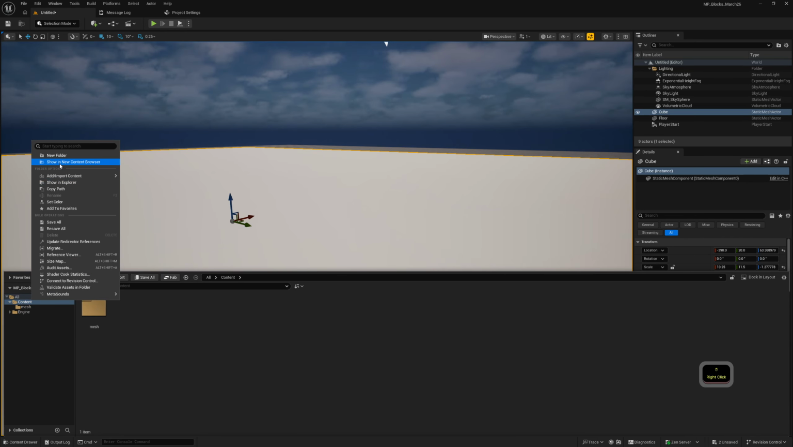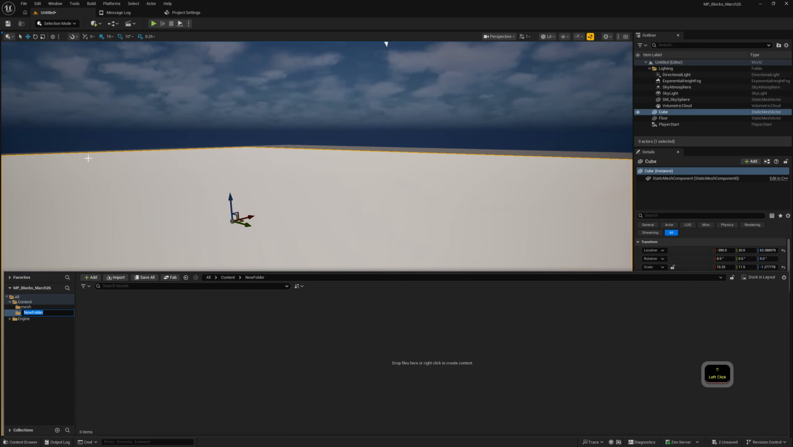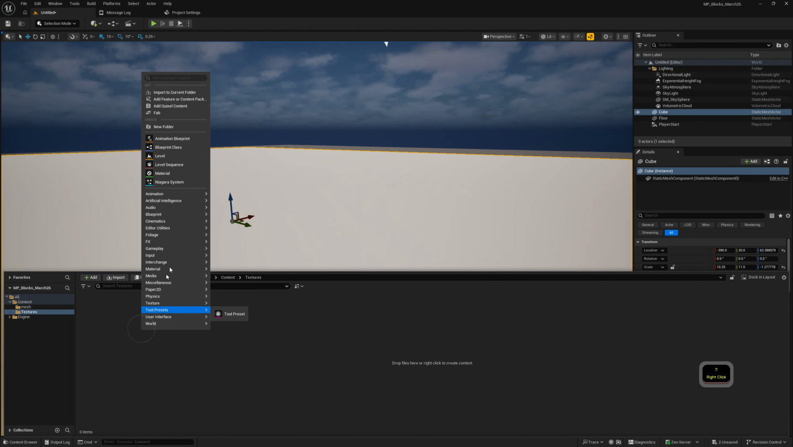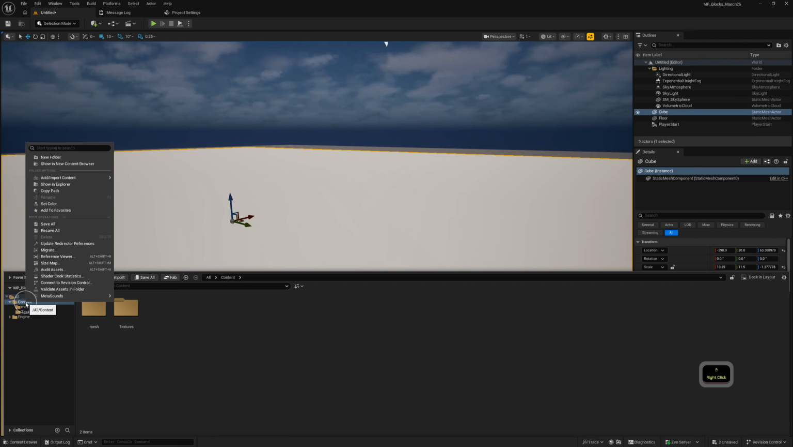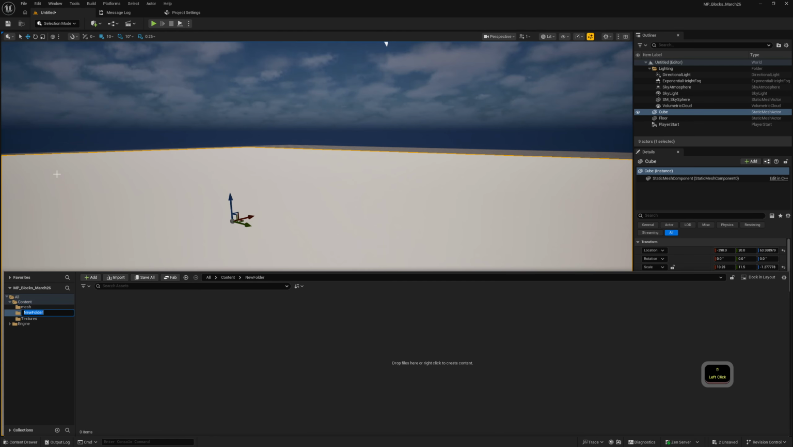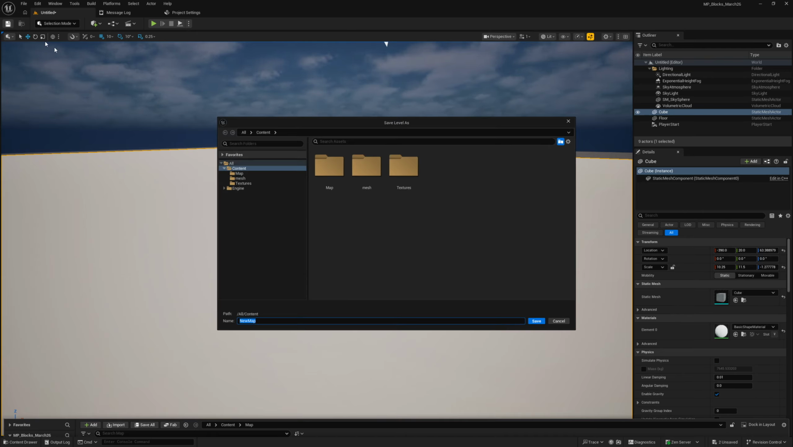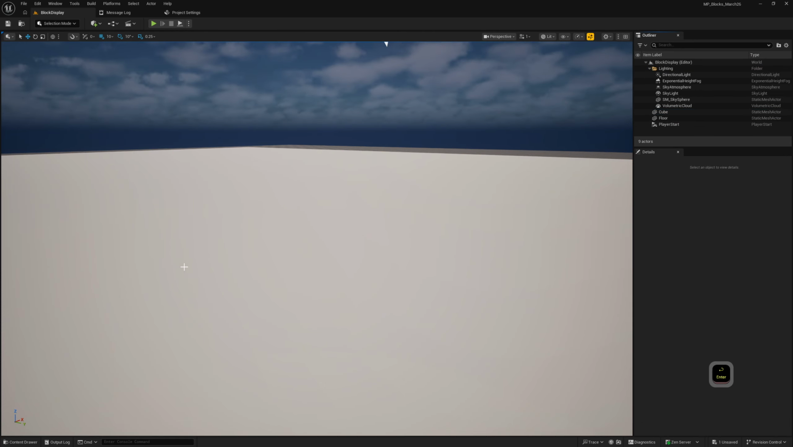Then I'm going to create a folder here for textures. Textures. I'm also going to make a map folder. So right click on the content, new folder, map, because you may as well also save this, right? So we hit that, click on our map here. We'll say block display, right? There we go.